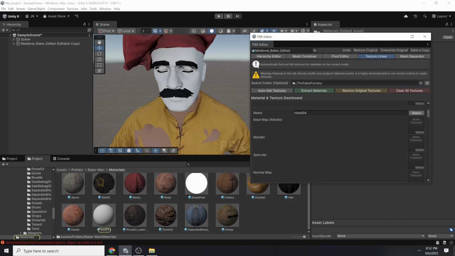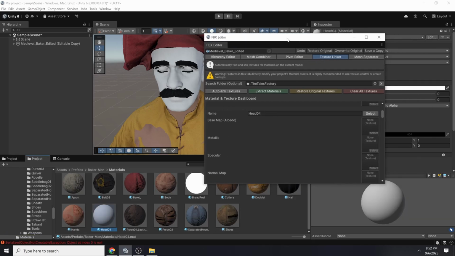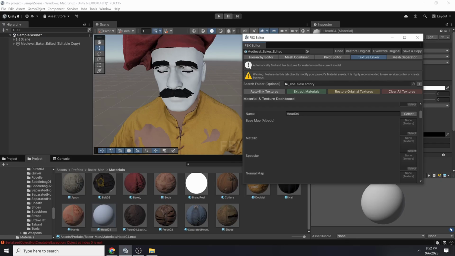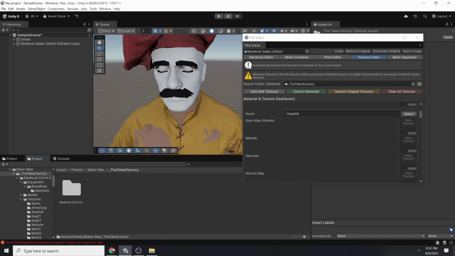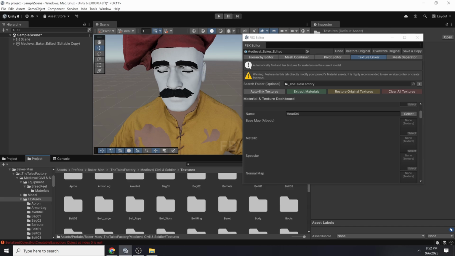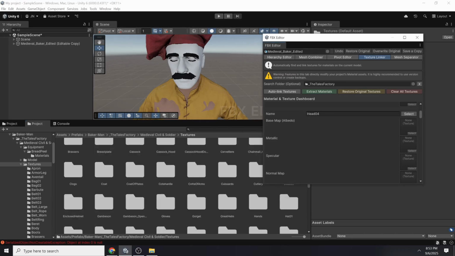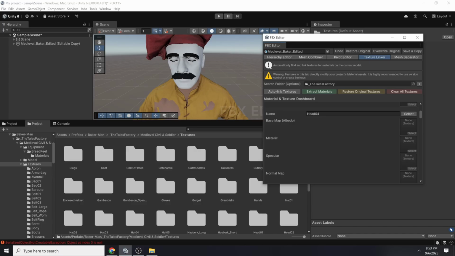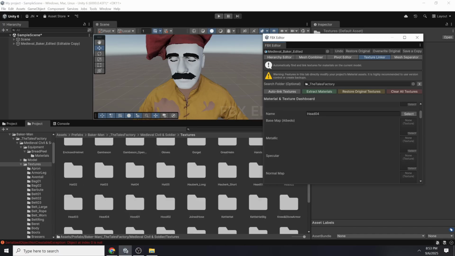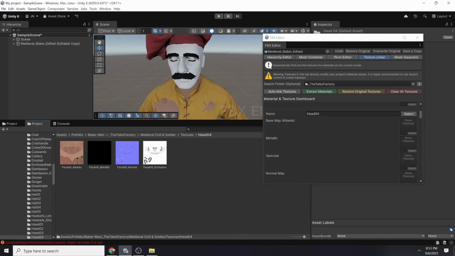So we have issues with the head. Let's try to figure out what's going on. So we'll go into our textures. This part does require some manual searching if it doesn't automatically find it. But in this case, it should be organized. Okay, so the issue with this is that the material and the texture name don't match. So the textures are face instead of head.